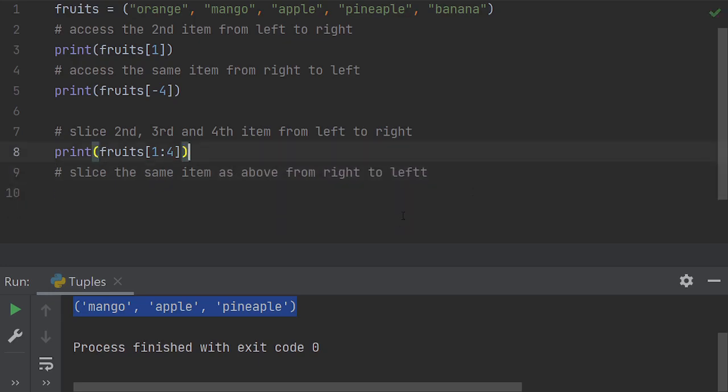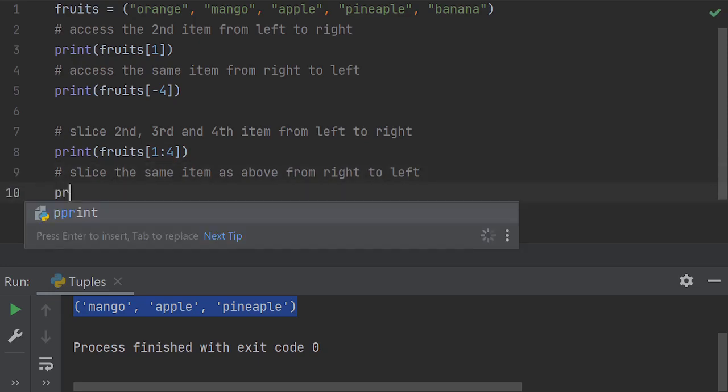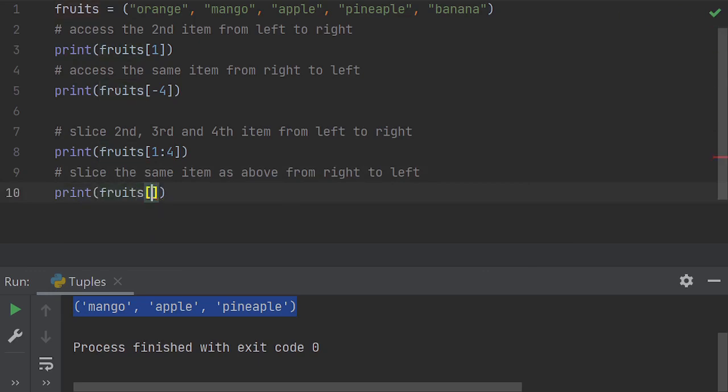Good. So how do I write that? I'll write print first, and then fruits. Then I'll specify my square bracket, meaning I'm going to access or slice, and then the colon. Now we are doing it from right to left, and we are interested in mango, apple, and then pineapple. So now watch me carefully. I'm going to start from the right hand side. The index from my right hand side is going to be my start, and then the end is going to be there, so like in reverse.